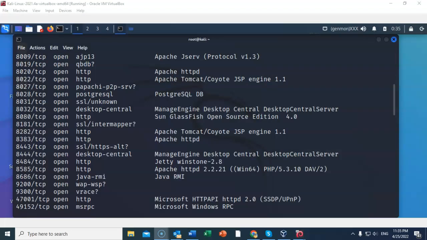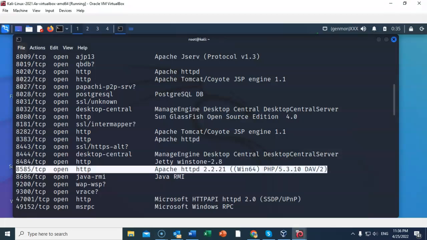Once the scan does complete, you can see that we have a whole lot of services running on Metasploitable 3. Now, the one that we're going to take note of is the one that is running on port 8585. That's right here. And that's going to be an instance of Apache server version 2.2.21 that is running a WebDAV application. The next step is to determine what directories are present on this web server.